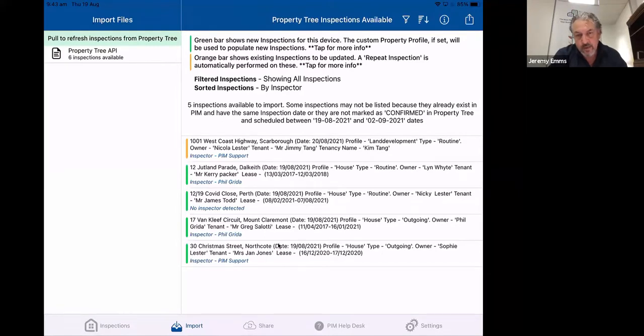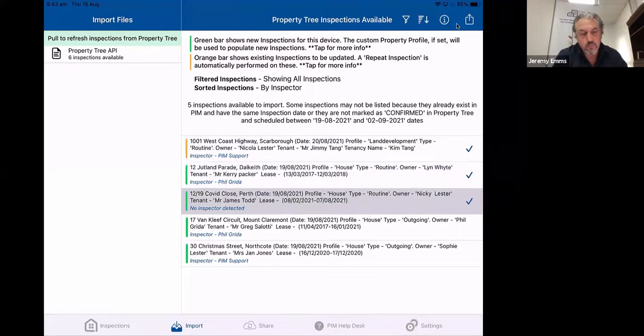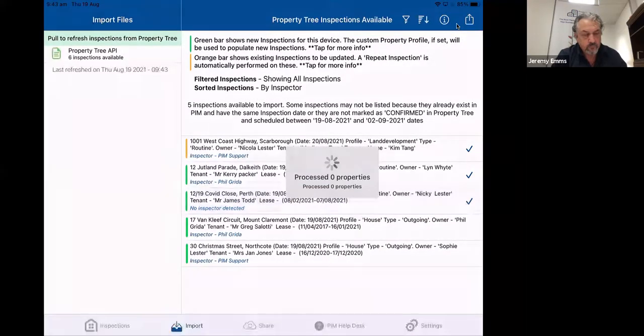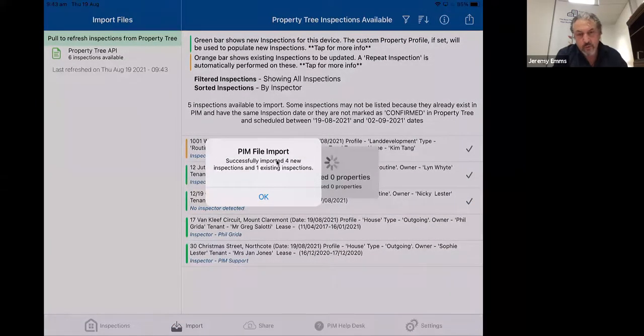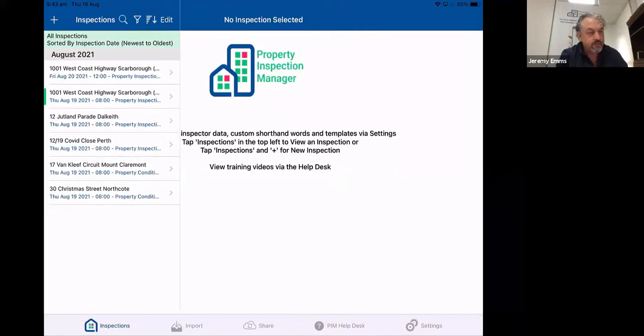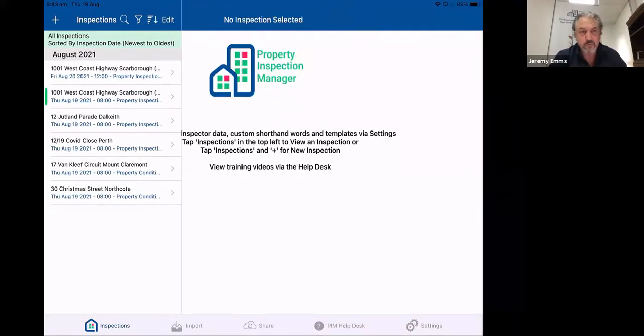Now, when I'm ready, I can bring these in to PIM, and the little action button up in the top right-hand corner allows me to either import ones that I tag with a tick. So if I tick them, it'll bring them in, or I can import them all. I'm just going to import those all. So that'll bring those into my PIM. So that's successfully imported 4 new inspections and 1 existing inspection into Property Inspection Manager, and that's ready for me to now conduct my inspections.